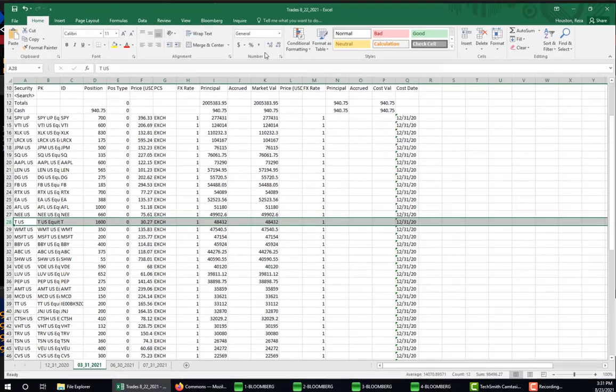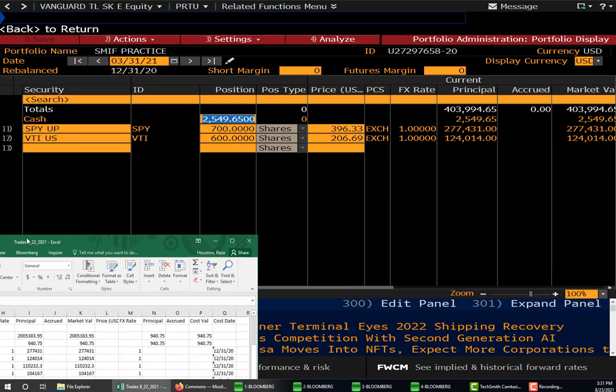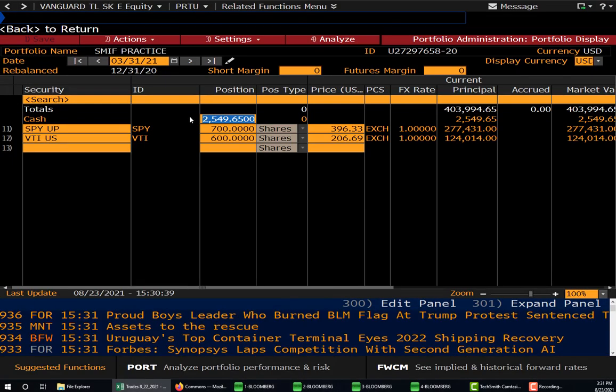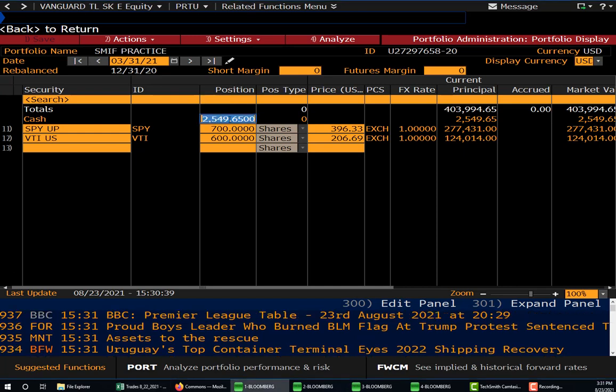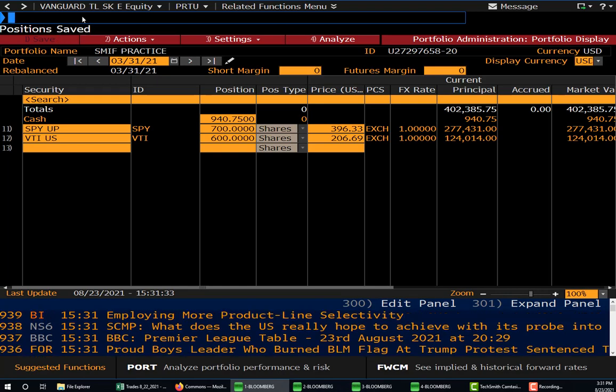So notice here that at the end of March, we have only $940.75 of cash. So $940.75. And then as you go down, you'll enter in more and more of these observations. Once you're completed, you'll get something that looks like this.